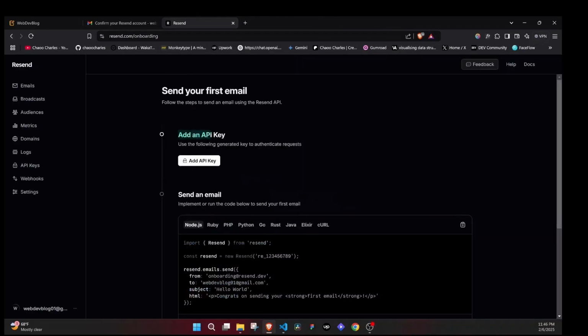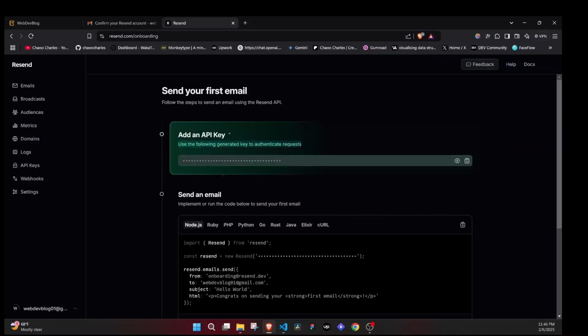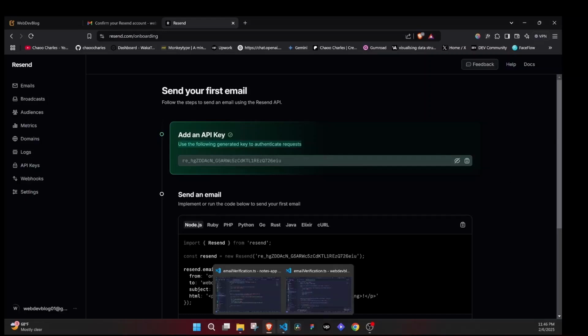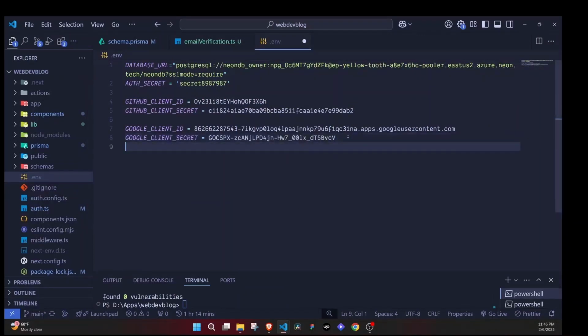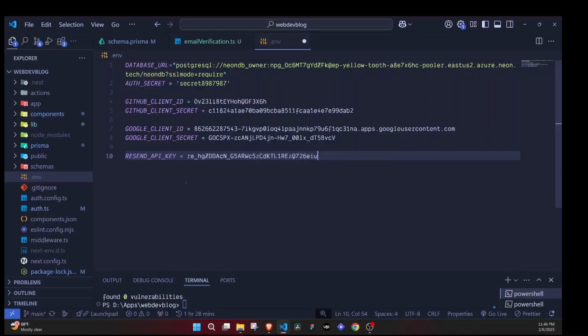Here you'll see add an API key. Use the following generated API key to authenticate requests. So I'll go ahead and click this and it will generate an API key for me. Let me see how it looks like. It looks like this. So I'll copy that API key. Then I'll come to my Visual Studio Code. Go to the .env file and here I'll add that API key to be equal to whatever I copied. I'll go ahead and save that.